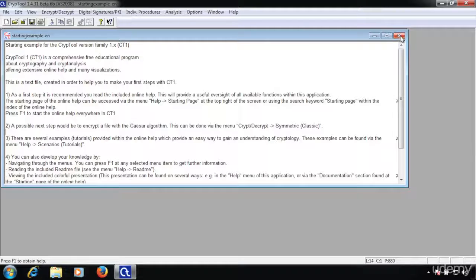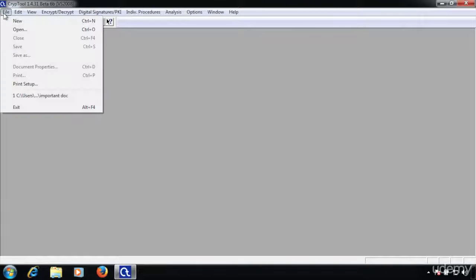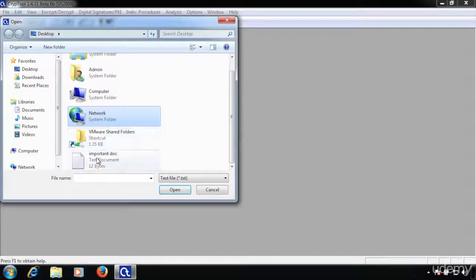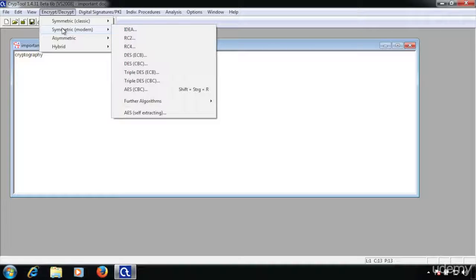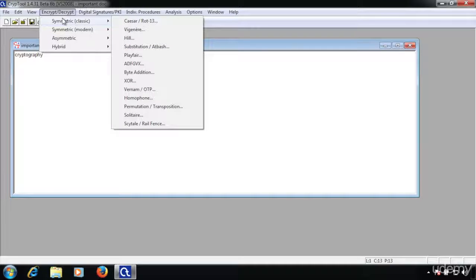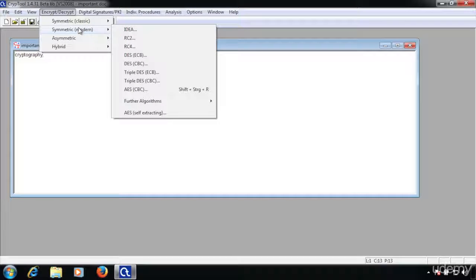So I'm going to close this introduction document and open a text document that was created on my desktop. It has nothing except this word cryptography, and we'll try to simulate how encryption works here. Now in encryption, we have the old or classic symmetric keys, which are not used, but they are here just to understand how encryption is performed. And we have the modern symmetric keys.